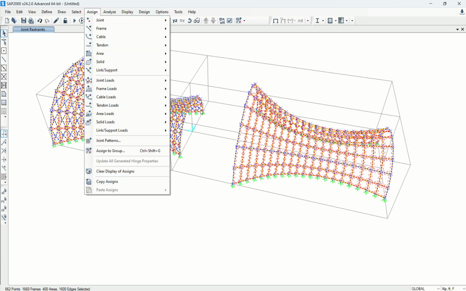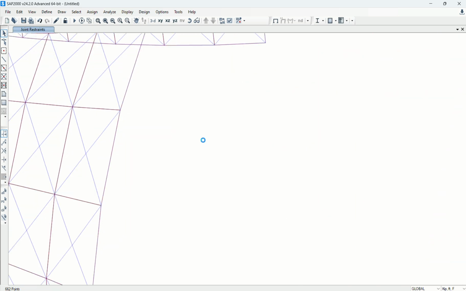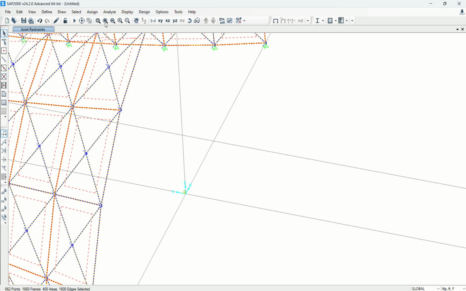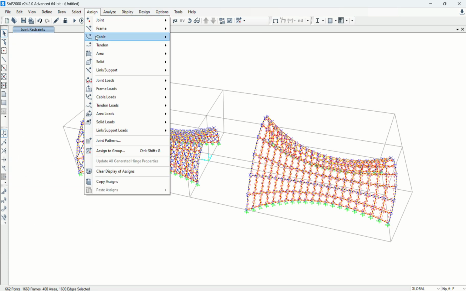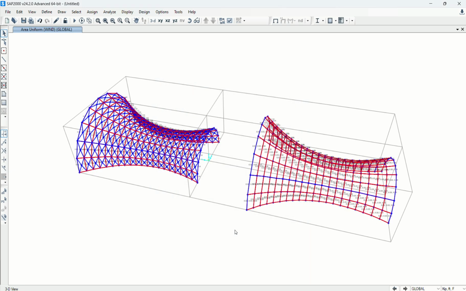I think this is located in X direction. Let me see. So we try to assign the loading in X direction, right? So assign area load uniform shell in the load cases, but this case is global X direction, X projected. So I'm going to assign 30 psi wind pressure on the surface for now for this example.